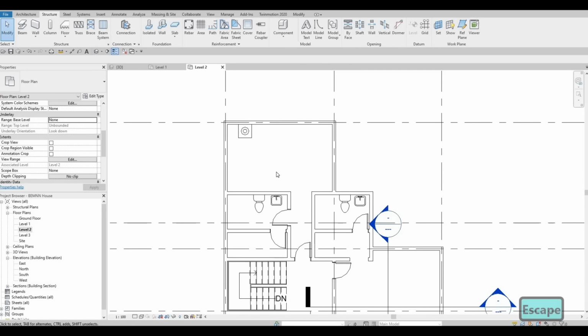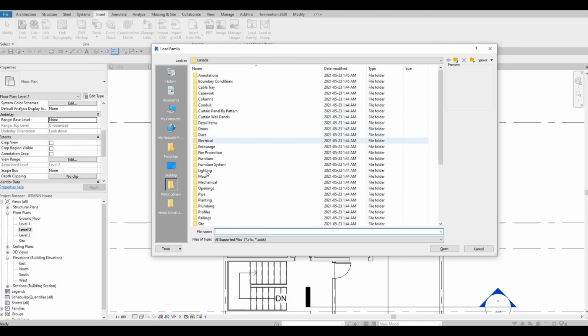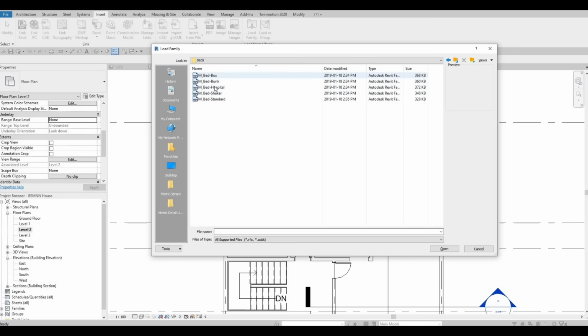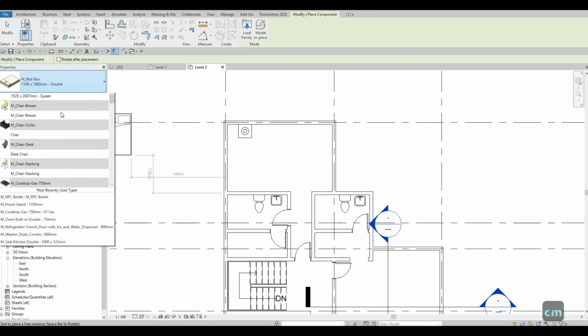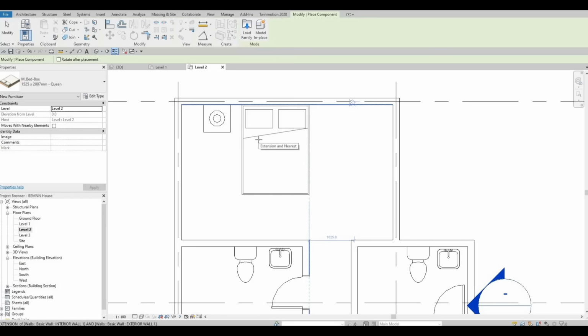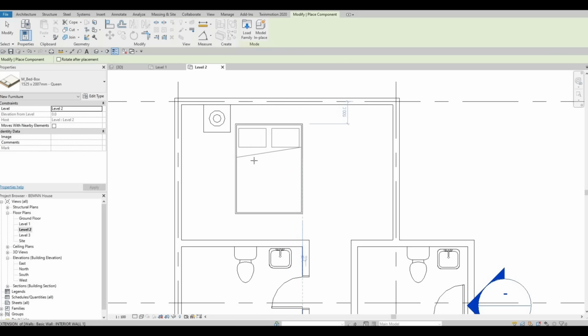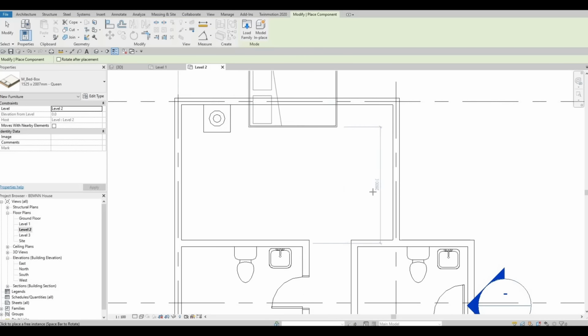and then from here, we can go to insert and then load family, and then go to furniture, beds, and then let's add this bed. So press open and then CM. Instead of double, let's add queen on all of them. So here we could add, we could put this one facing on this side.